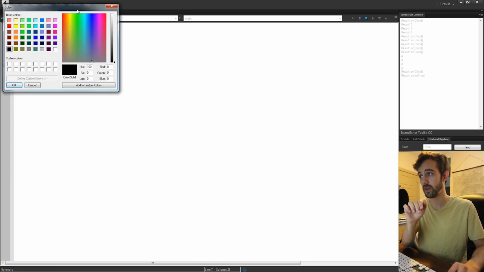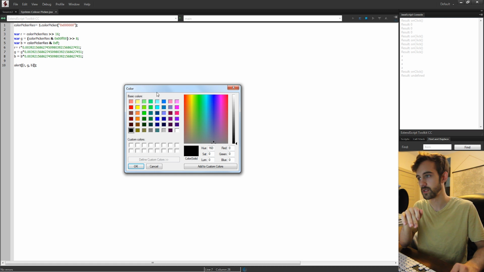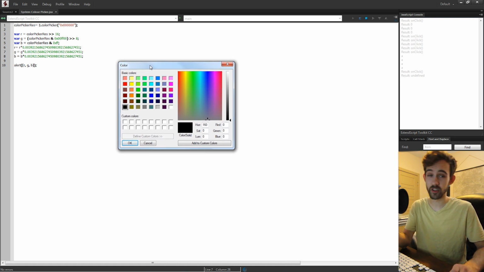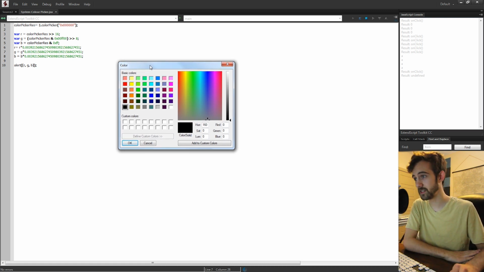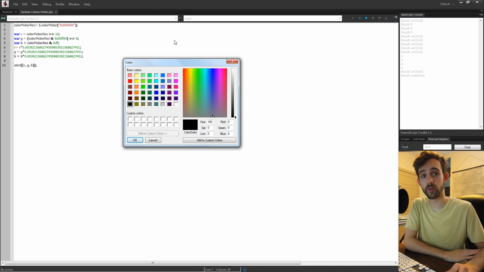Everyone, welcome to this week's After Effects Quick Tip scripting tutorial. In this one, we're going to be taking a look at how to use the system color picker. Now this isn't quite what you're familiar with necessarily. It's not the same as the After Effects color picker. This one will vary whether or not you're on a Mac or Windows, and the Mac one looks a little bit nicer than the Windows one, honestly, but this is how we are going to use it.